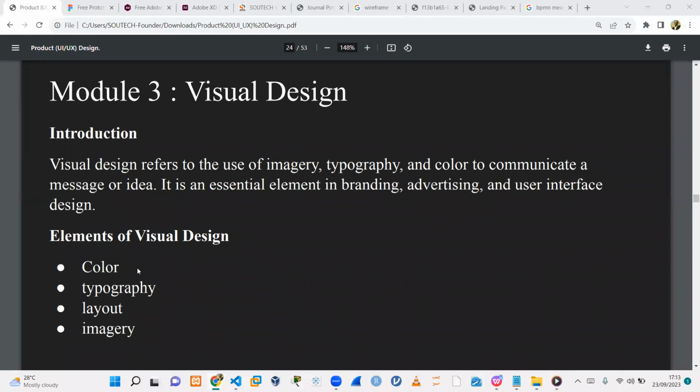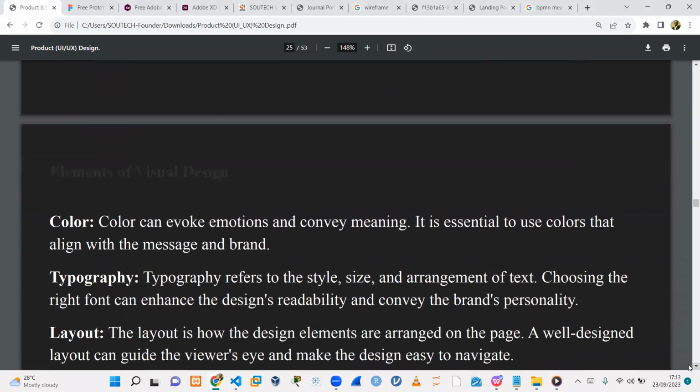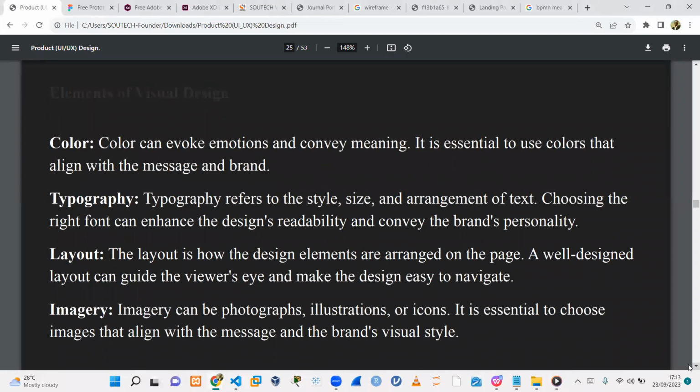Okay, so let's look at the elements of visual design. Well, the first one is color. We look at few. There are about 10, 12, even up to 15 of them, depending on what literature you look at. We'll look at a few of them that are very, very key and very, very important. So the first one is color. Then we'll look at typography. We can look at layout and imagery. Let's look at the first one, color.